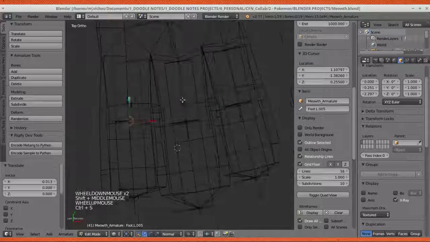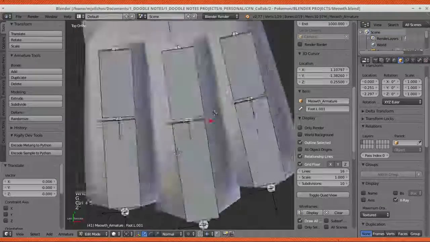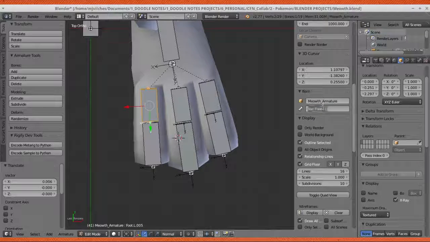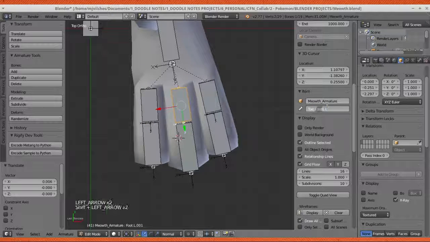I'm just aligning them. Sometimes the Shift S, cursor to selected method, doesn't work, so I just move it.